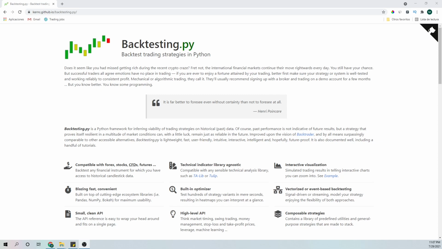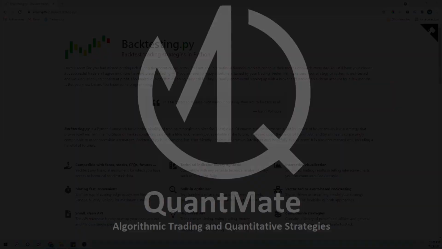So, why should we care about doing backtests? Well, although past performance is no guarantee of future profitability, a strategy that proves itself to be profitable in the past across multiple scenarios and assets is expected to perform better than other strategies that don't. So, without any further ado, let's get started.